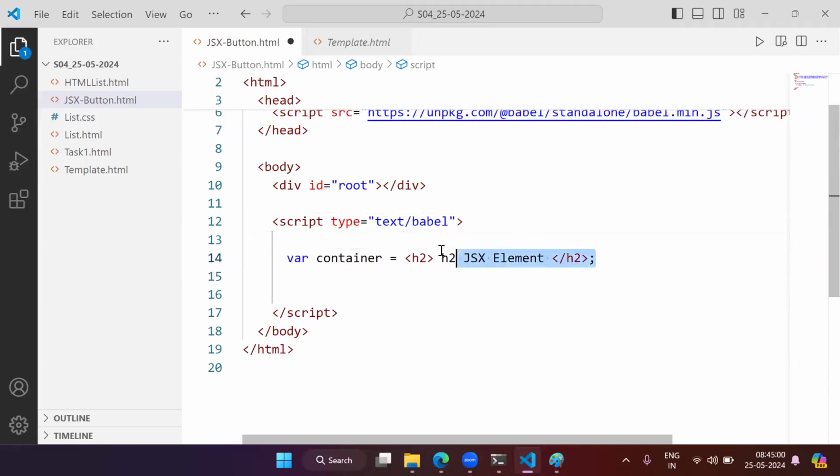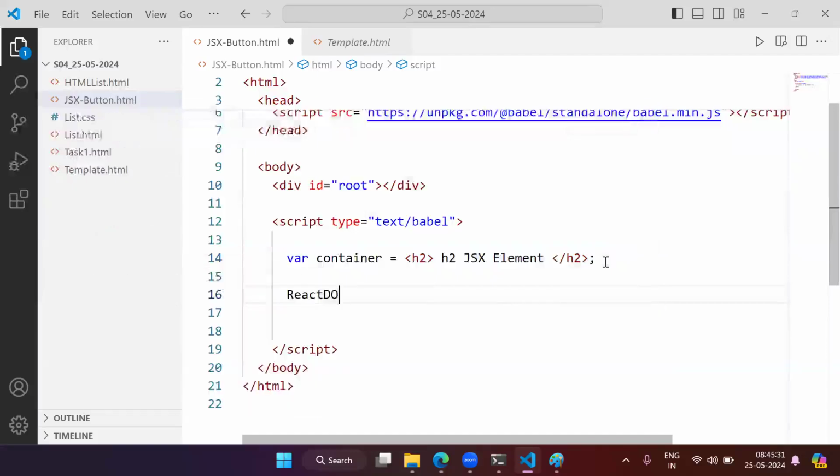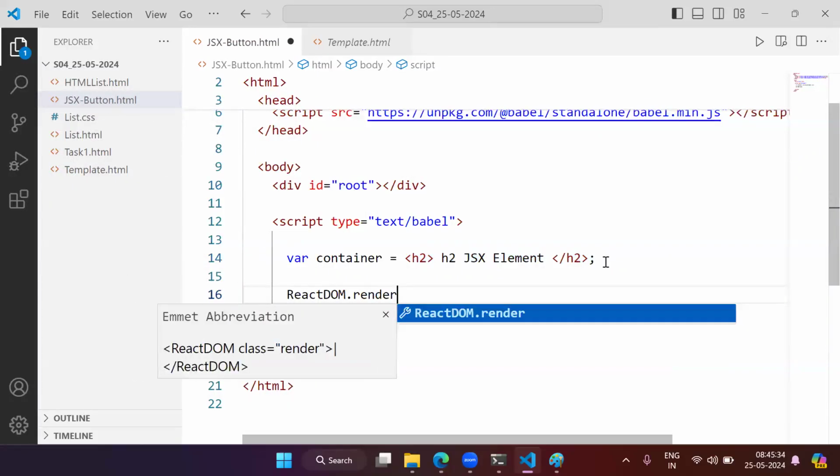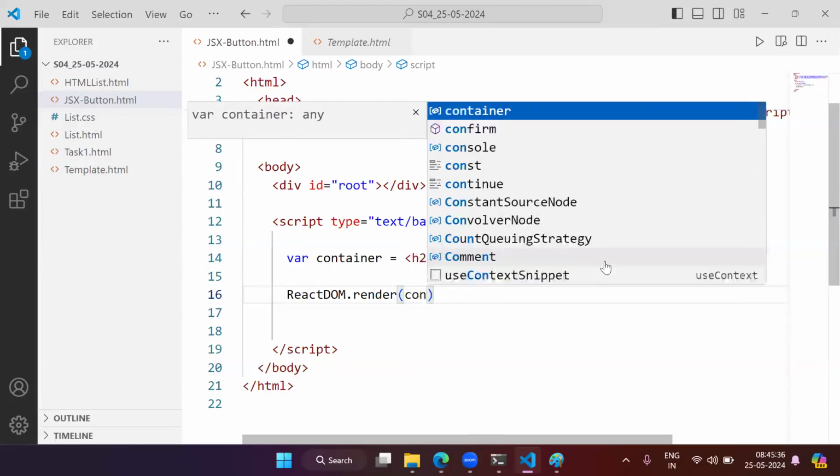Now this is not HTML. We call this JSX. So inside your script tag, if you are writing anything like HTML, then it is called JSX. In your JavaScript file, if you are writing something like HTML, then it is JSX. Now this JSX element we have created, and that reference we are storing in one variable. Now this JSX element we have to give to the React DOM. You just give it to the React DOM.